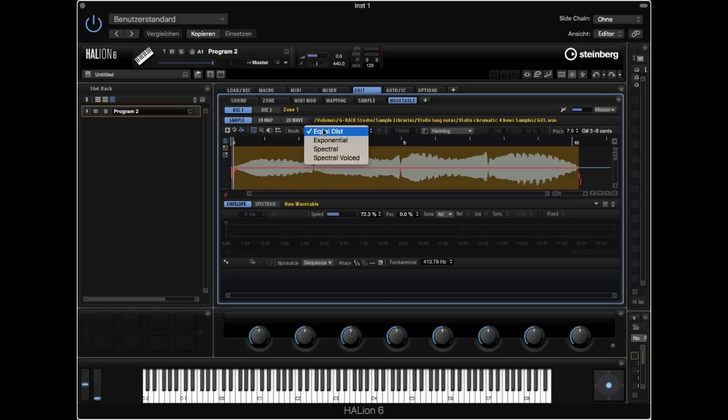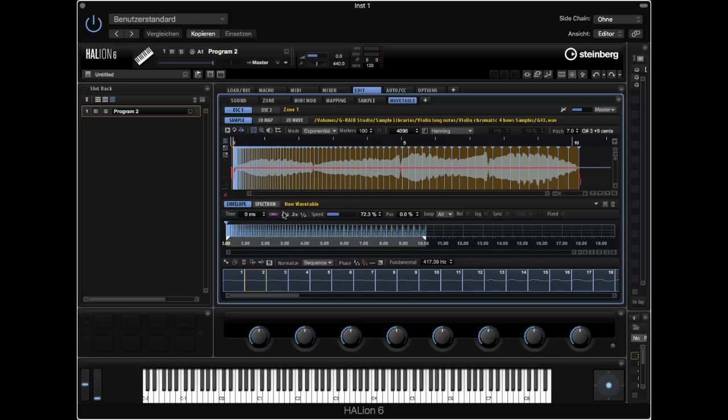Now we have exponential mode, which will set more markers towards the beginning of the sample. And we have to set the amount of markers, so 100 again. So you see the beginning has more markers than the end, which is good for sounds which have a pronounced attack phase and a less complex decay phase, which is not the case with the violins.